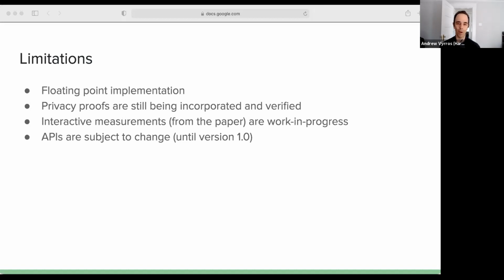In due time, though, we'll declare a version 1.0, and that'll be kind of our stake in the ground for future stability and compatibility.